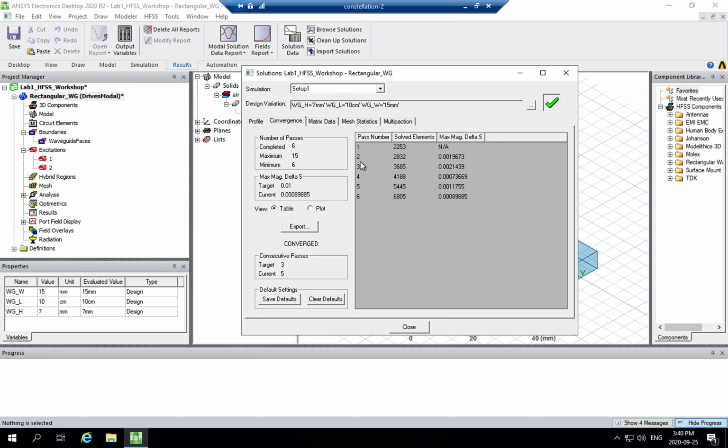then you'll be able to see the number of passes, number of solved elements. So that's how many tetrahedra, the ones we talked about in the presentation, that the design has been divided into. And as you can see, as the number of passes goes up, it meshes the structure even finer, which is expected. And then over here you can see that the target was 3 converged passes, which we specified, and then it actually converged 5 times, which is good. The target was 0.001, but as you can see here, it has met this convergence criteria for almost all of them. And even though it met it after even the second pass, because we specified a minimum of 6, it still ran up to 6 passes.